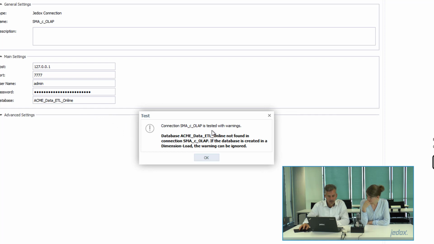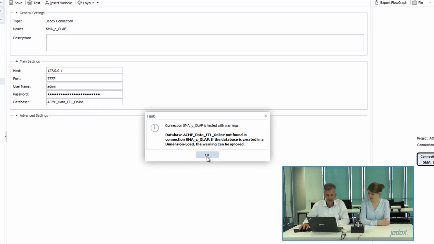So in this case, the database that is currently not available will be created automatically at the end of our lesson, in the moment when we say load a specific dimension based on your source data into this database. Oh, okay, and that's where the dimension load down there comes in. Exactly. And that's where the warning can be ignored. Okay, good. So we can ignore it because we know the database is not there and we're going to create it. If you want to connect to an existing database, you should not ignore it, because maybe the name has a typo. Okay. So we hit OK.